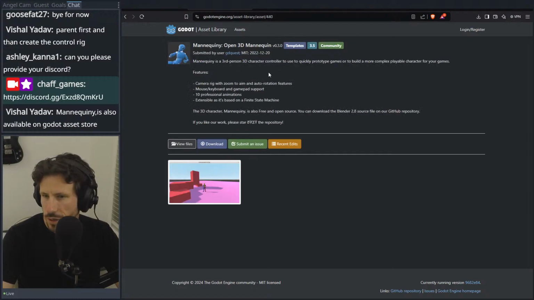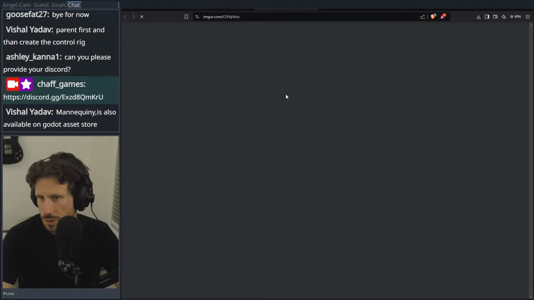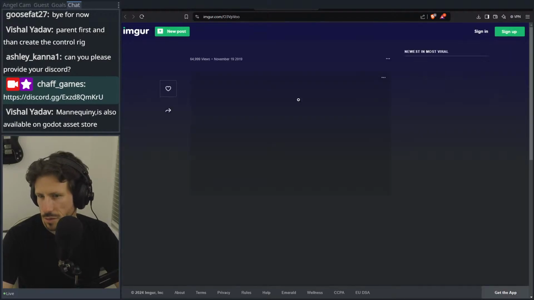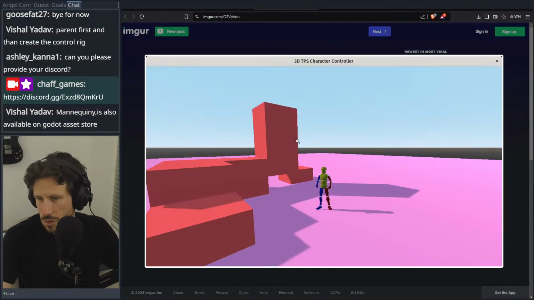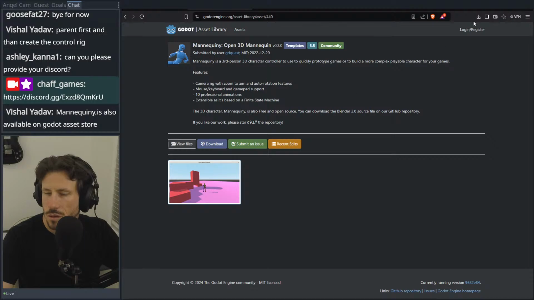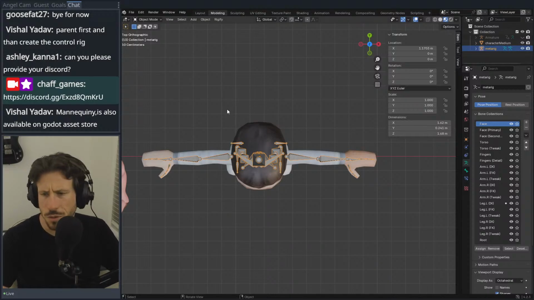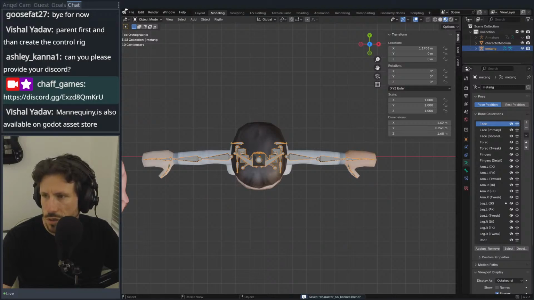Open 3D template 3.5. What does this look like? Not too bad, to be honest. Let's just roll with this. Like I said, it's really easy to change. I don't anticipate this to be too difficult. It doesn't have to be super high fidelity animations or anything like that. Pretty chill, to be honest.